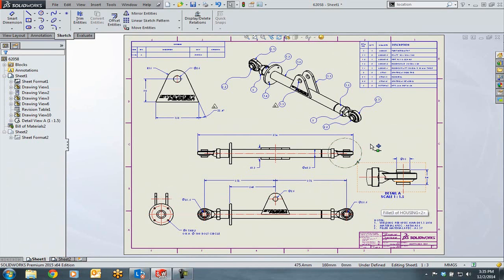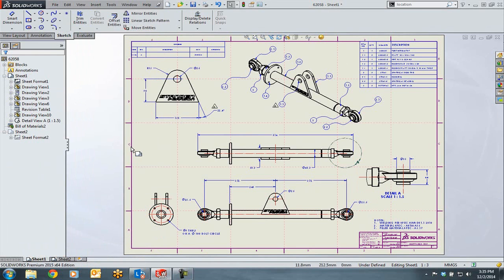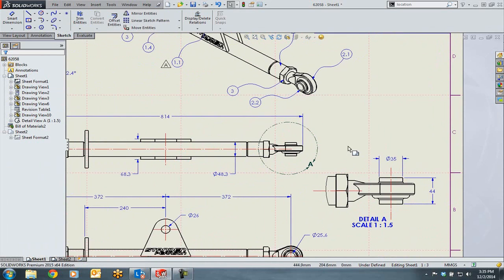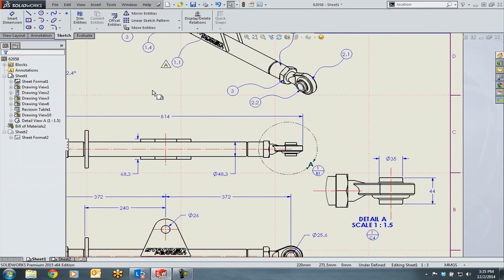If we want to view the zones, we can turn on View Zone Lines. These zones are new for 2015 and help locate things throughout your drawing. They are also used when using a location label. If we were to add location labels to these two views, it would help us keep track of where they're located. And notice, if we move one drawing view to a different sheet, how this location label will update.